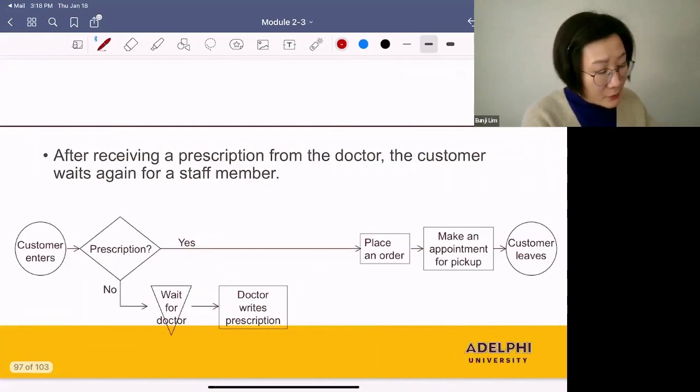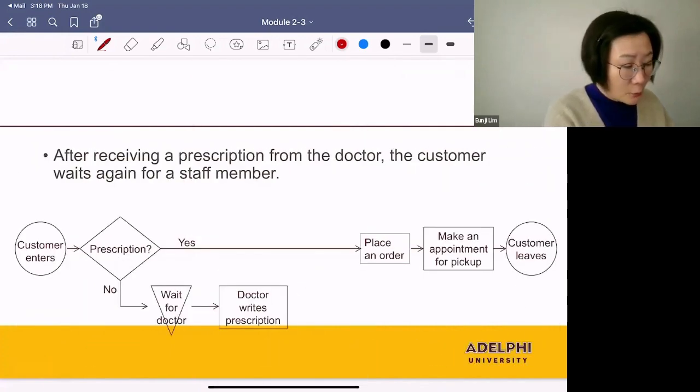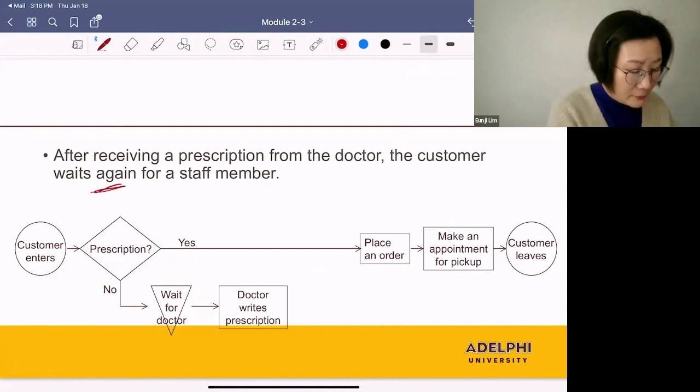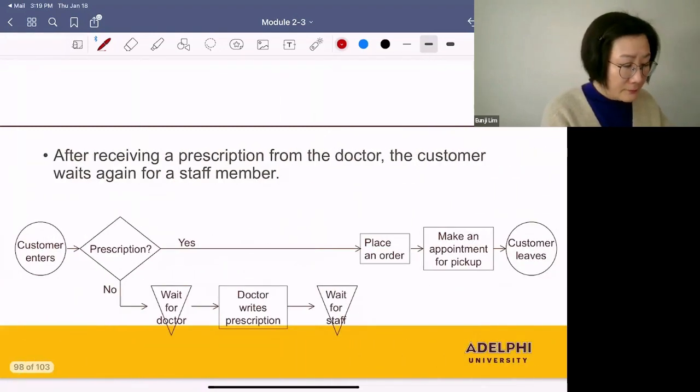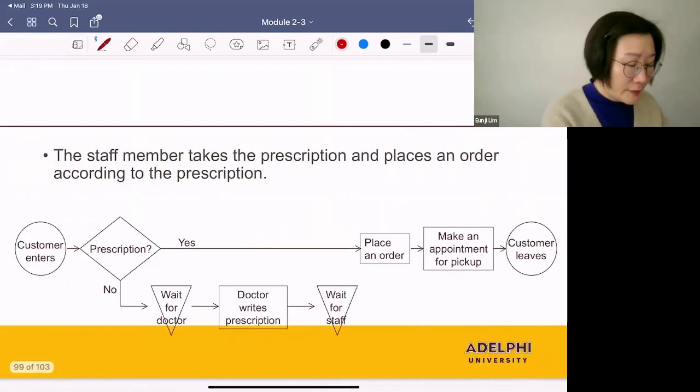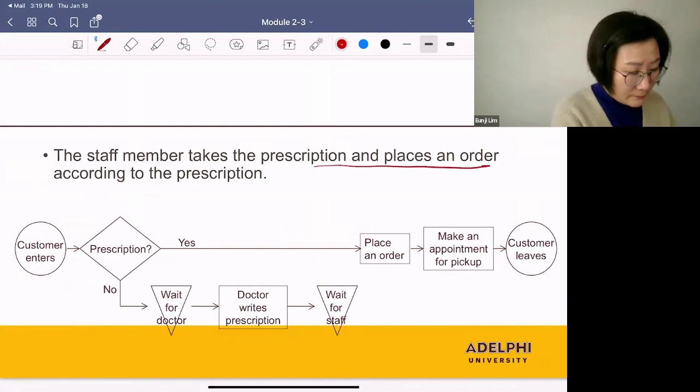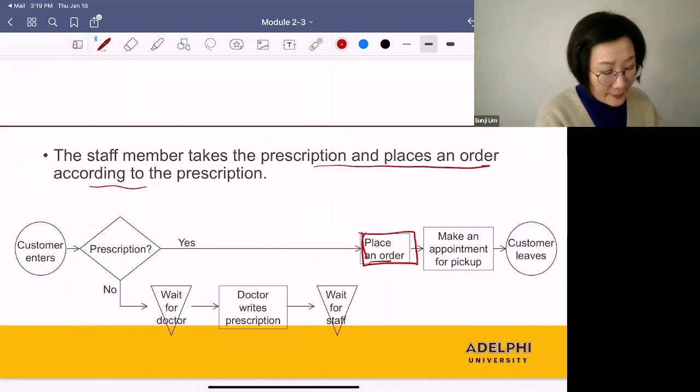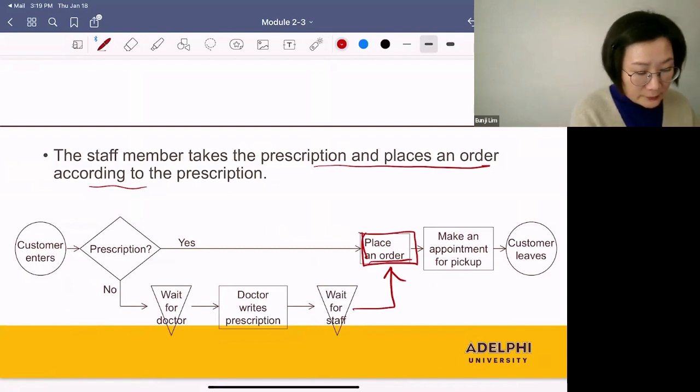Next, after receiving a prescription from the doctor, customer waits again for a staff member. So that's another wait node, a triangle. And then the staff member takes the prescription and places an order according to the prescription. So place an order. This is an operation step. We already have a node for this. So let's draw an arrow to that node.